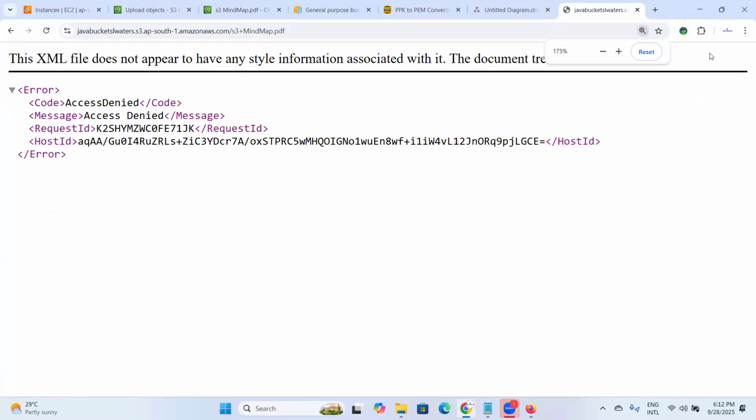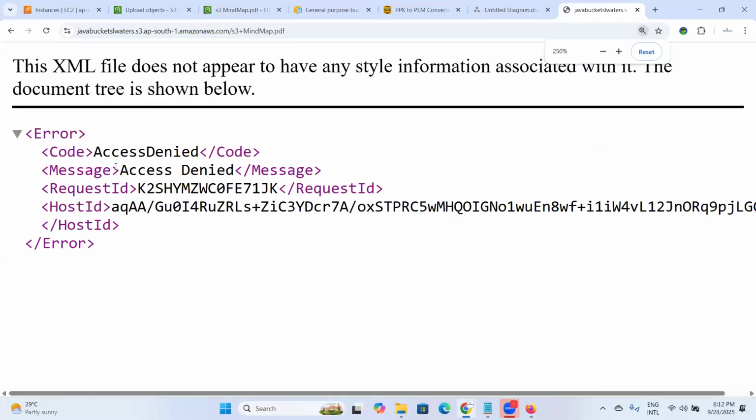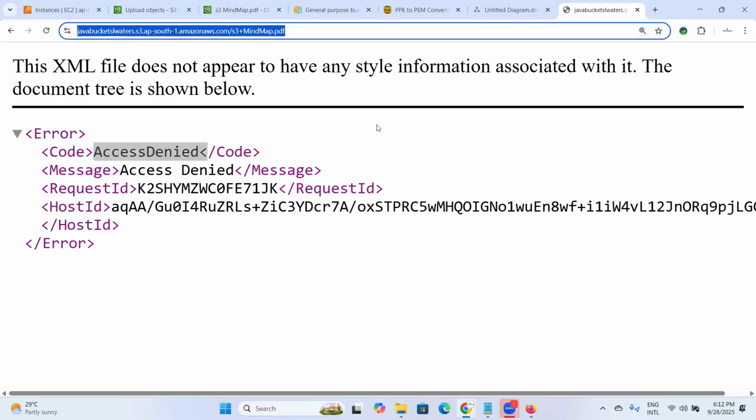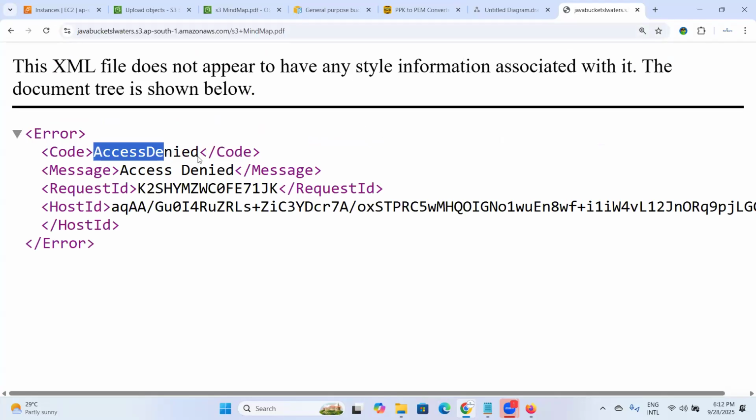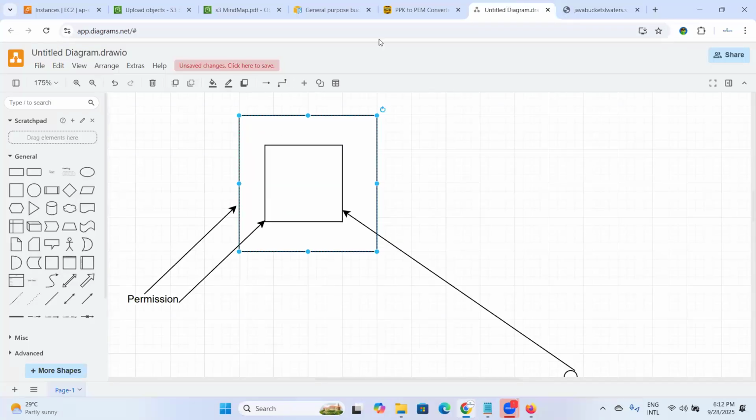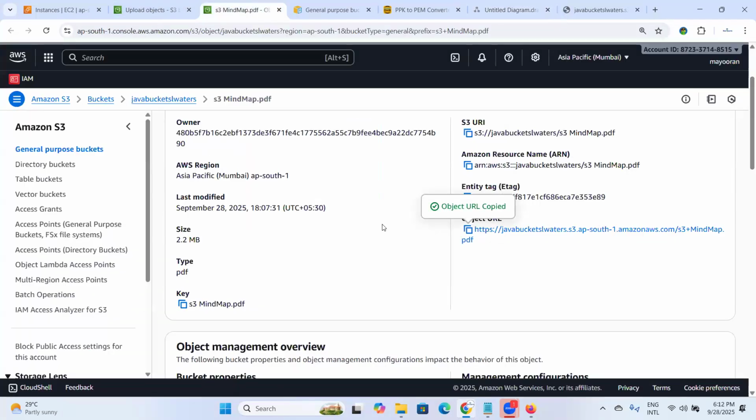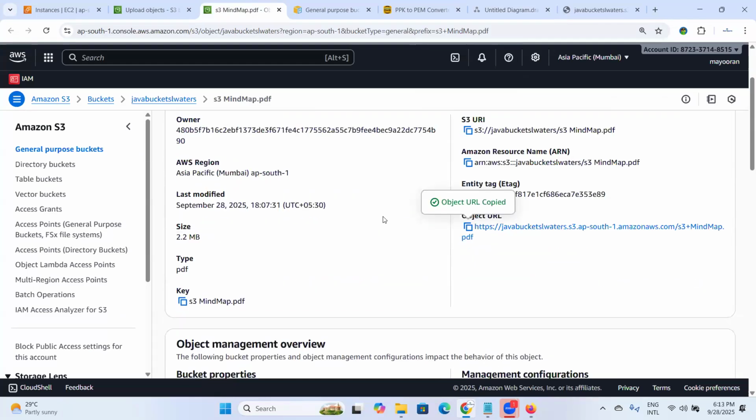So likewise, customers access our application or the resources. Right now we get access denied, guys. In the browser, access is denied. So it's saying deny.